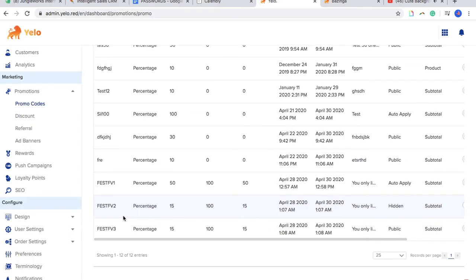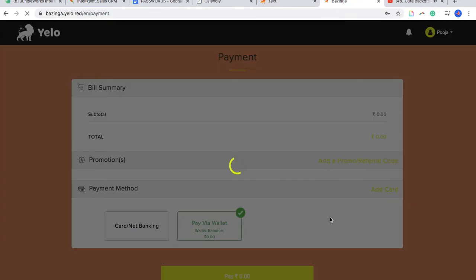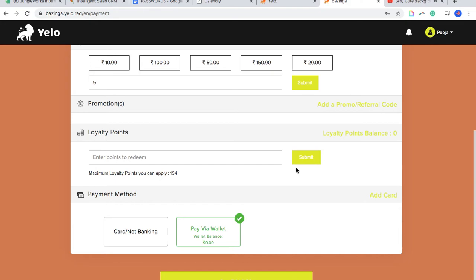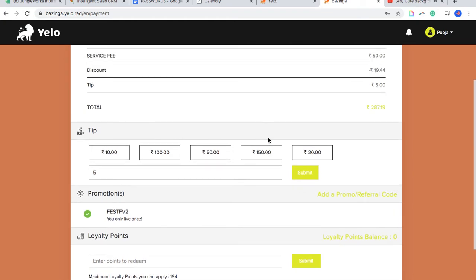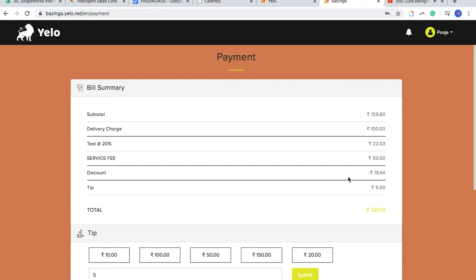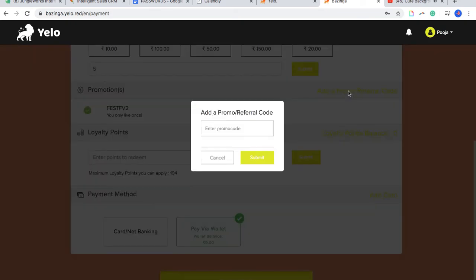Now this is a hidden promo code. It says first FB2. So I'll refresh the page. Now you see, there is no promotion code applied. Where do I find it? I just have to click on it and write it to submit. And here you go. Got the discount, you only live once. And here you see it, right? You just have to write that particular promotion code name here.